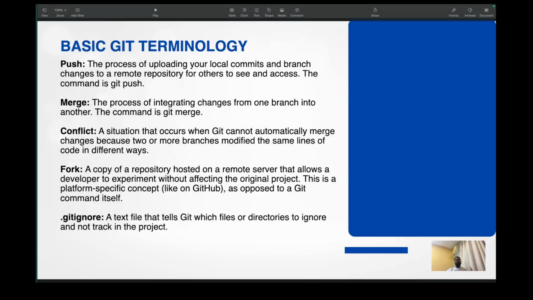We also have push. Push is the process of uploading your local commits. So in your local repository, you push the changes that you made to the remote repository, and those changes are stored on the remote repository. Then we have merge. Merge is the process of integrating changes from one branch into another.